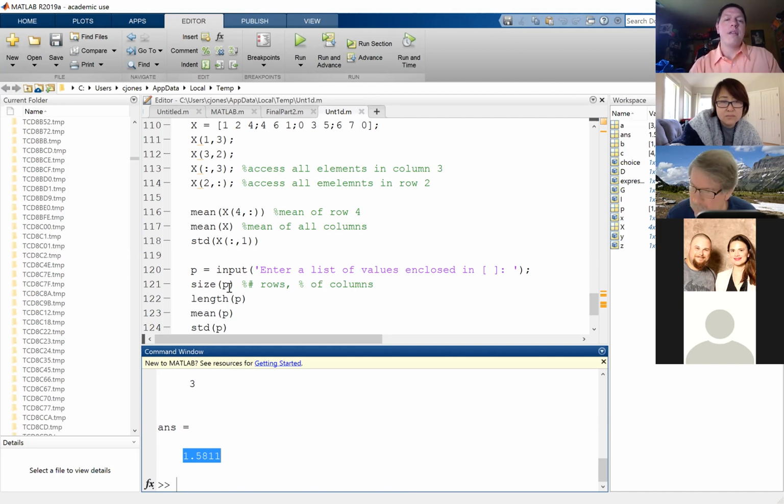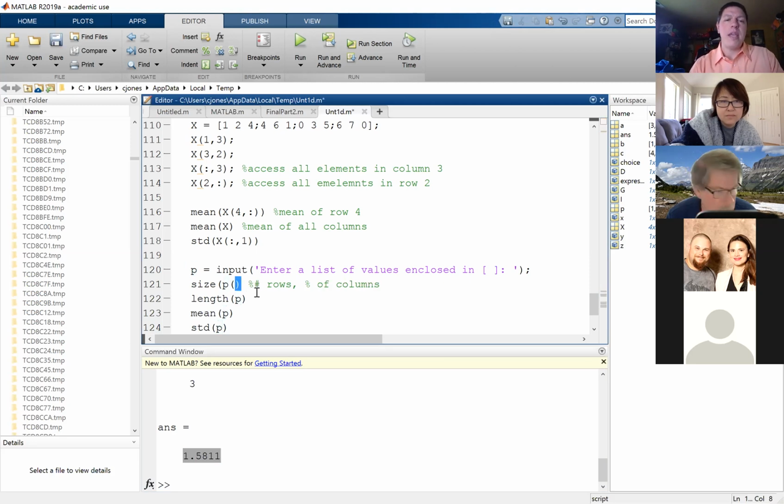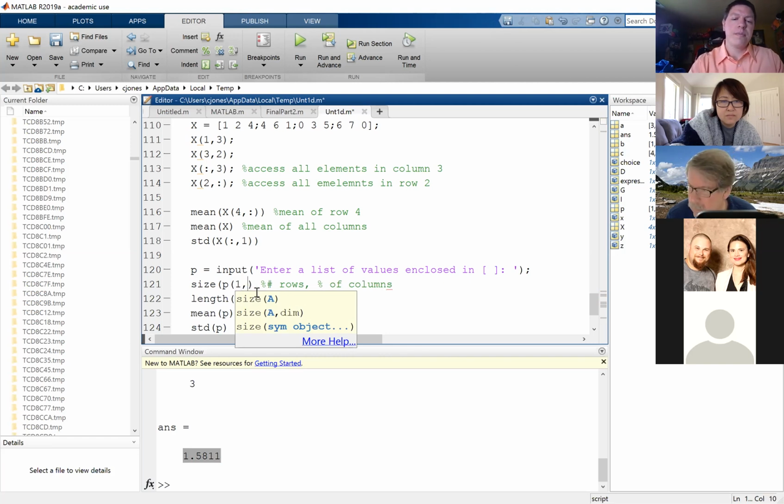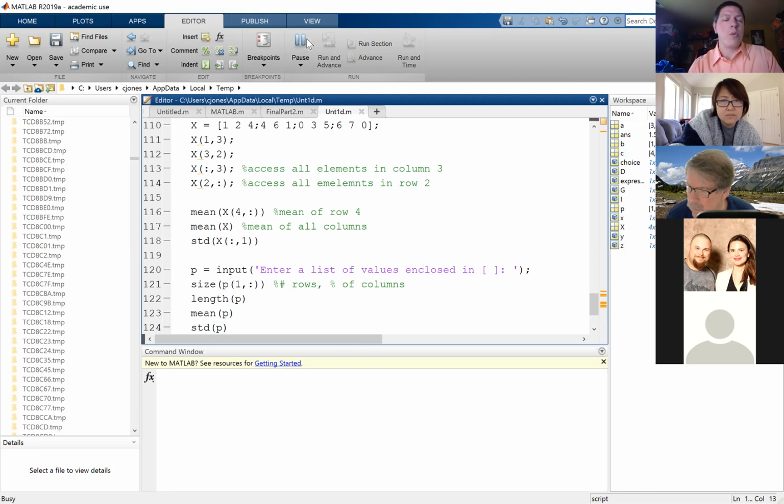What I did this time, I did P colon, and then I think I just did 1 comma. I think I might have done the colon, and I think that might work to be able to get the size. I don't know. Or maybe P comma 1, but I'll see what happens.